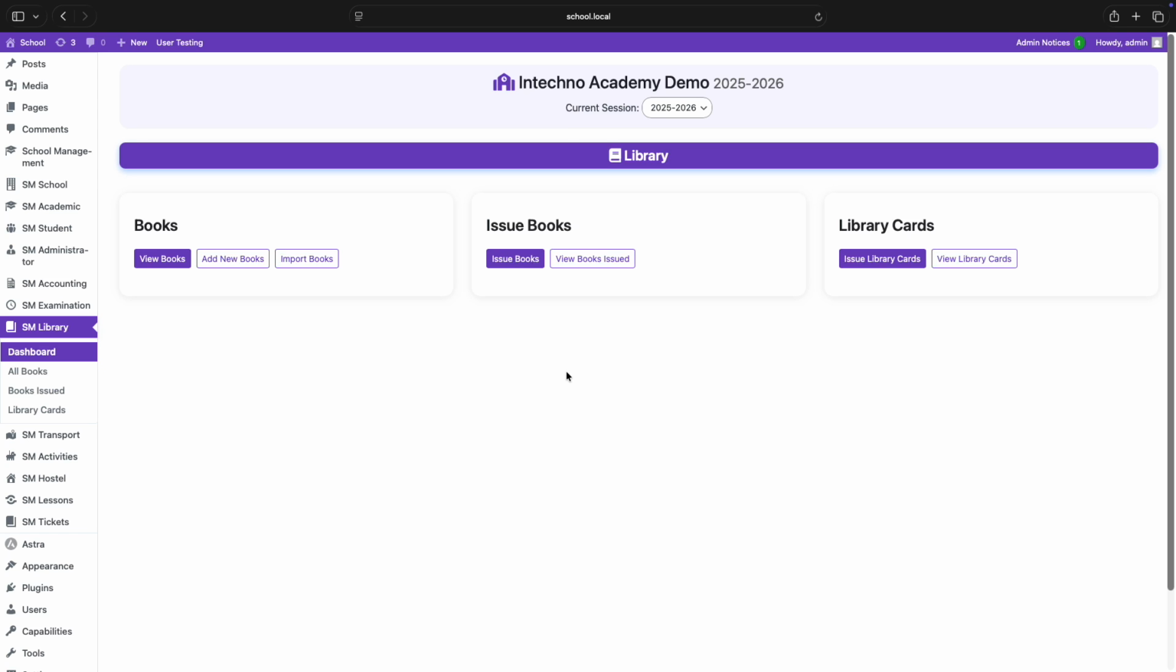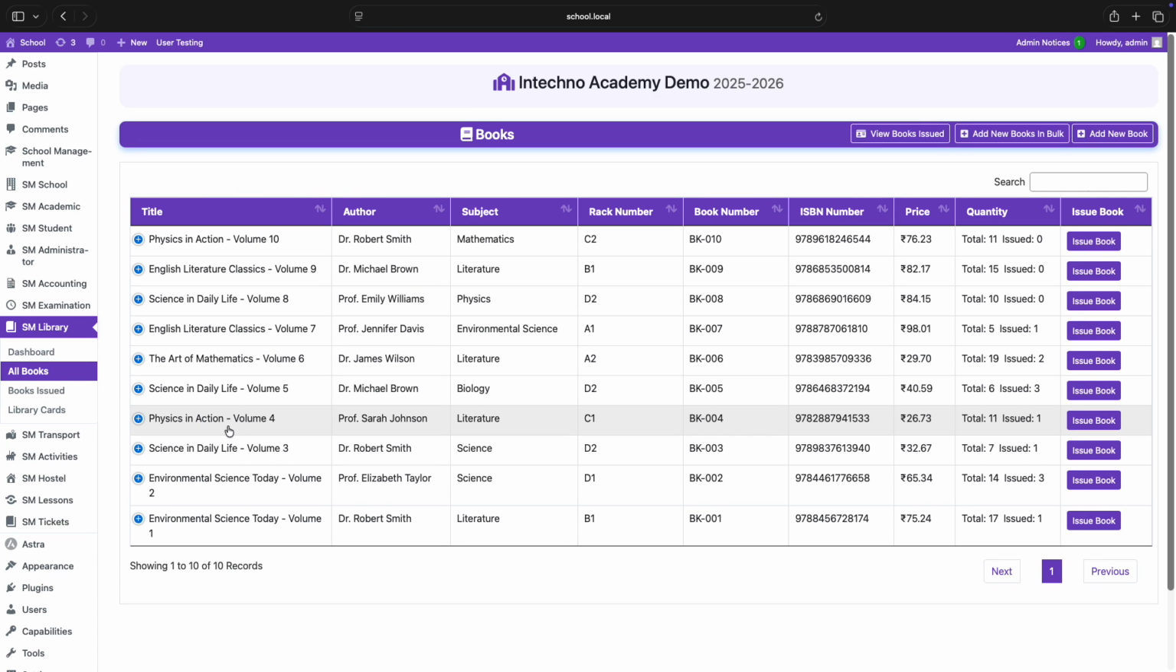The dashboard gives me 3 blocks: Books, with Add New, Import, Issue Books, Quick Issue, and a link to View Books Issued. Library Cards: issue new cards or view existing. We'll go left to right.